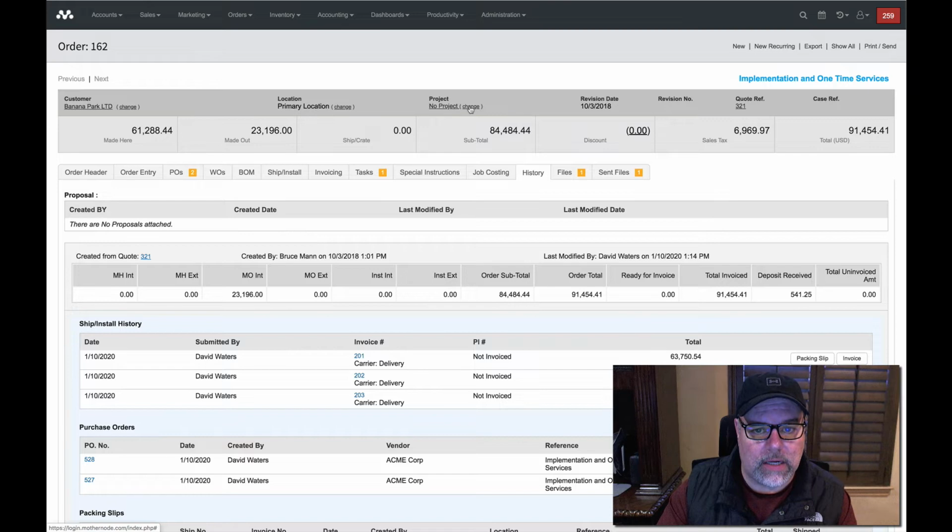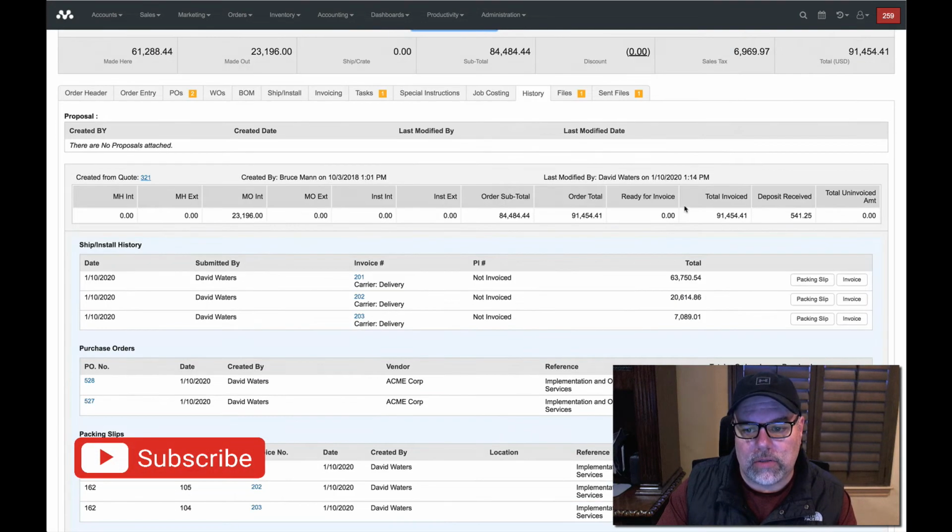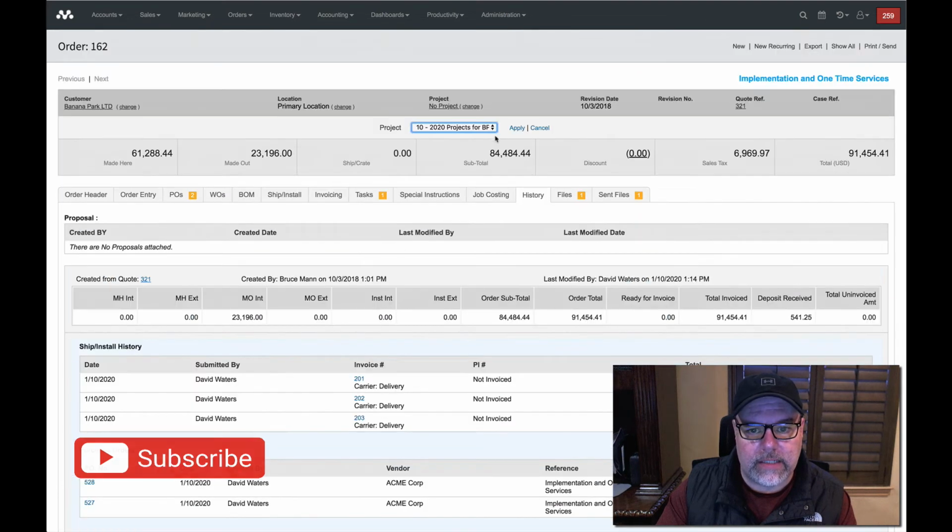So the first thing I want to call out is that at the top here we can see that we have the project, because this Banana Park customer does have projects assigned to it or made available for it. So in this case here, I can see 3, and the one that I want to add it to is going to be the 2020 projects for BP. So I'm going to go ahead and do that. All right, so let me just go ahead and apply that.